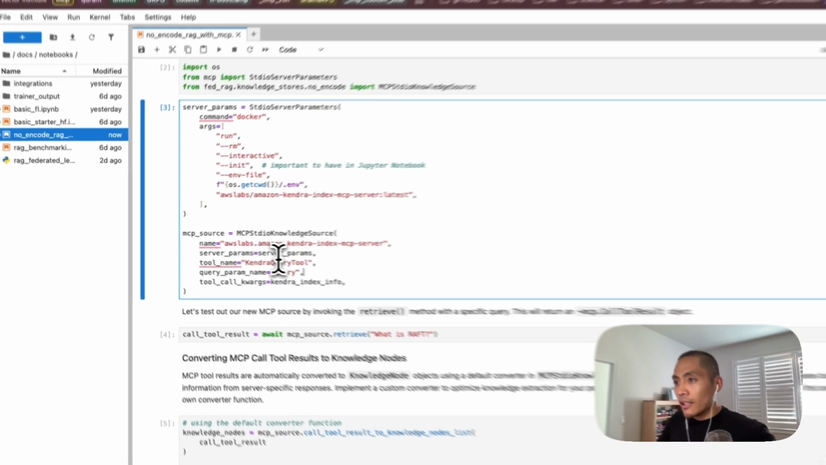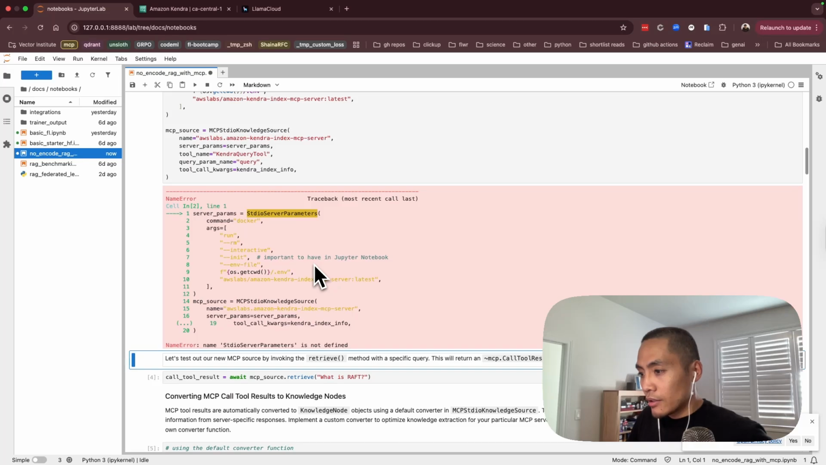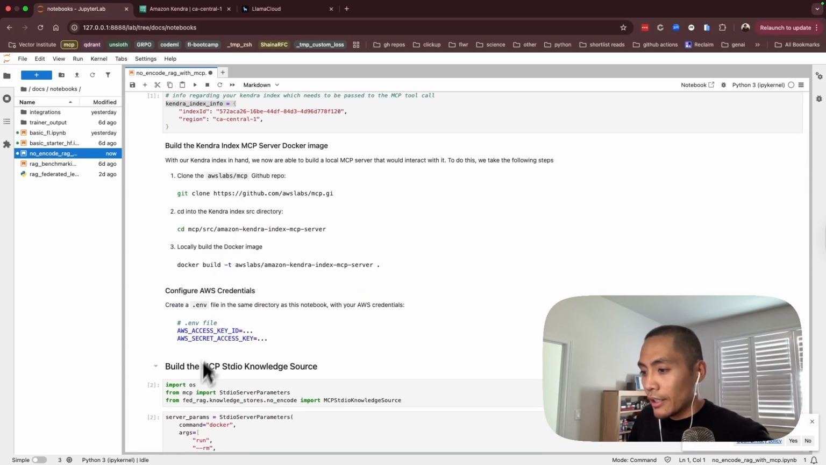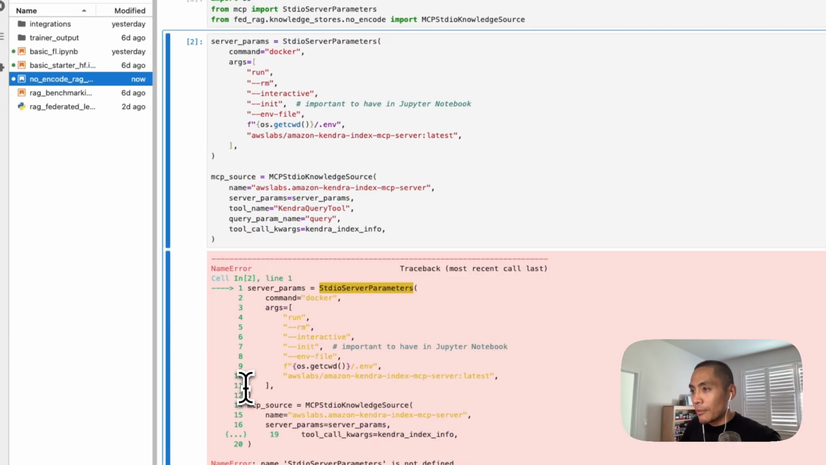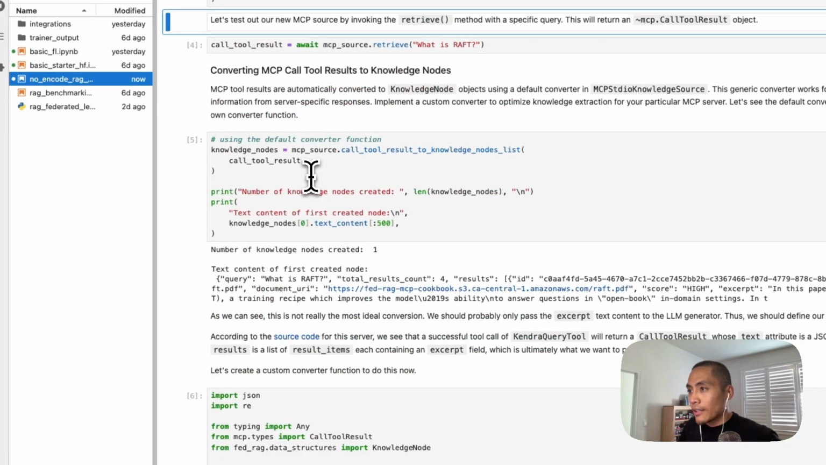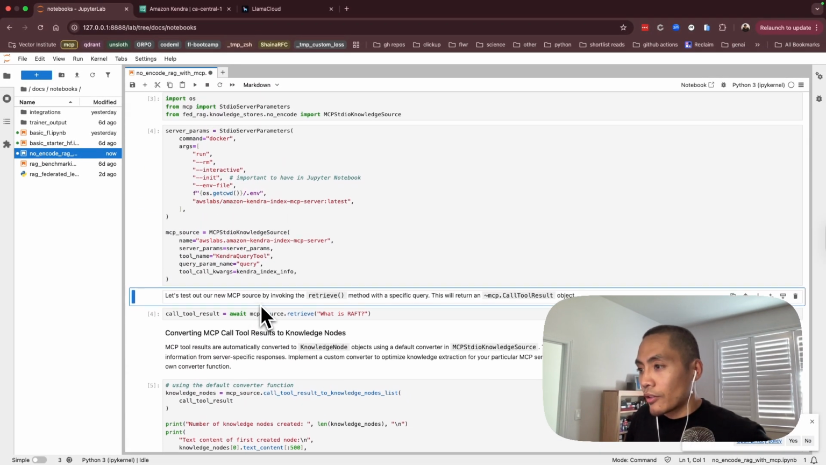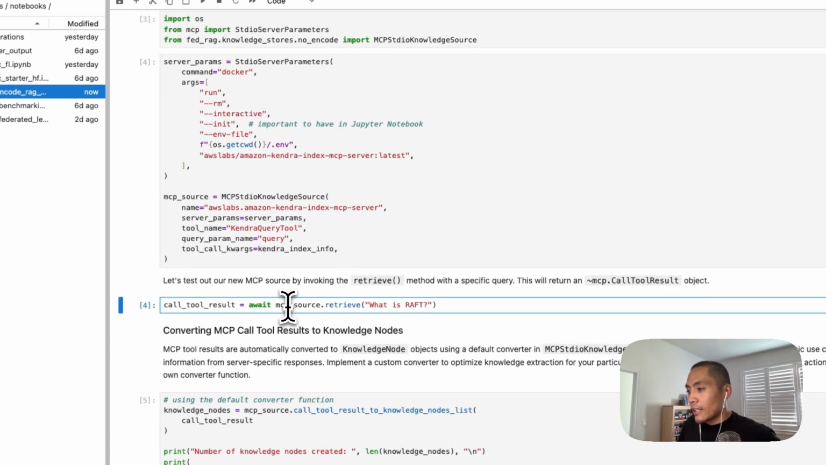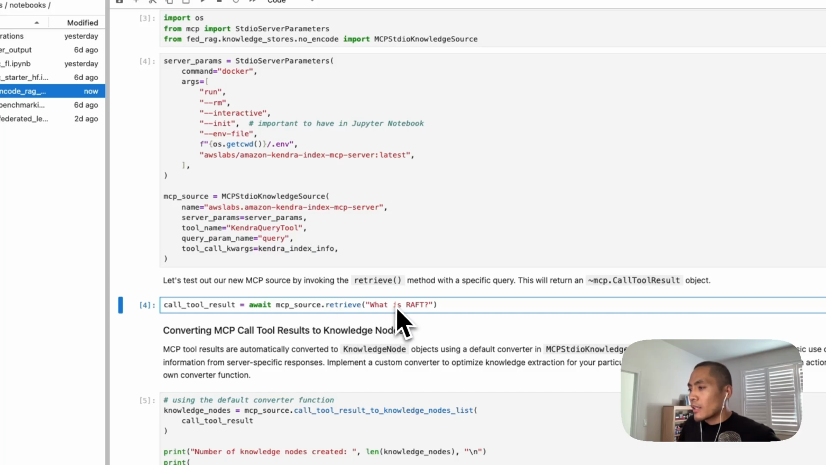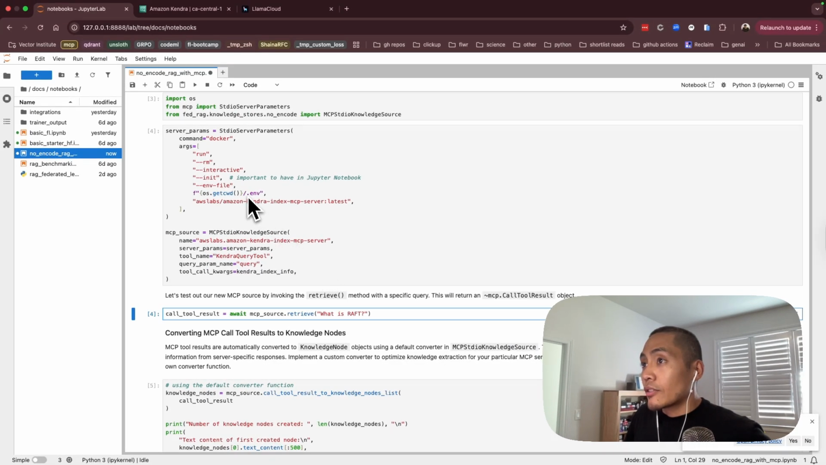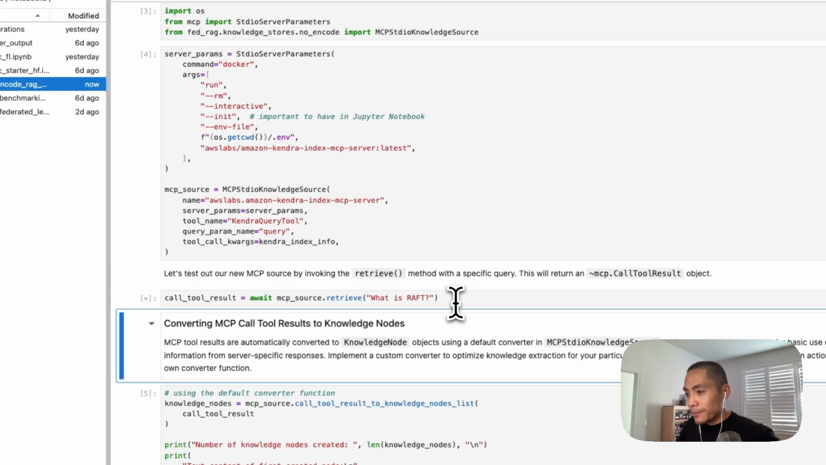And so if I hit enter here, I need to hit enter here first and bring that in. And if I execute that, then we're going to have our MCP Studio standard IO knowledge source built. And with that, we can actually retrieve from it. So in this index, we've put in the Raft paper. So I can ask what is Raft and see what happens.